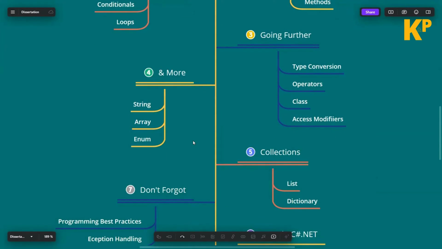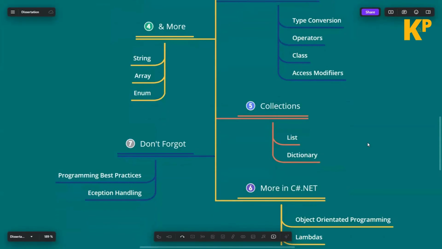This is also one of the data types, but this is something very important to focus on, as well as arrays, which are nothing but a collection of the same kind of objects, and enumerations. Once you're done with step number 4, step 5 is going to be collections. There are two types of collections that you can go through: list and dictionary.